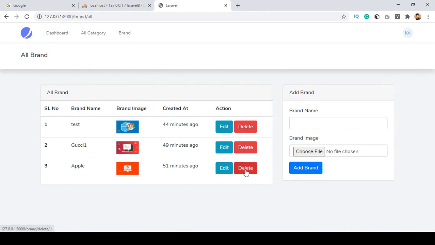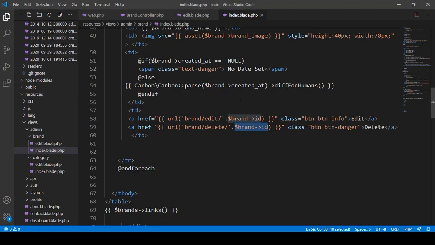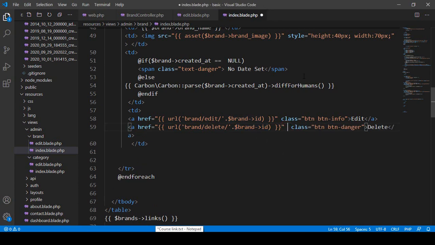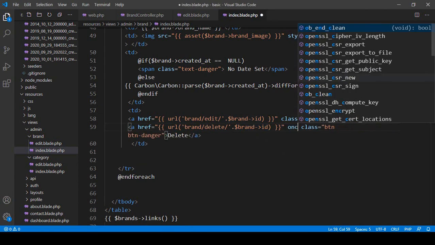So before delete, I want to add an onclick function. That means when you click delete, first of all it will ask you, are you confirmed to delete? Then if you click yes, then it should be deleted. Okay, so better I want to add it. So after this I want to add that onclick.